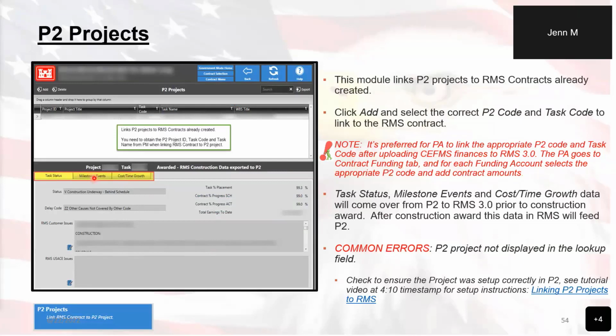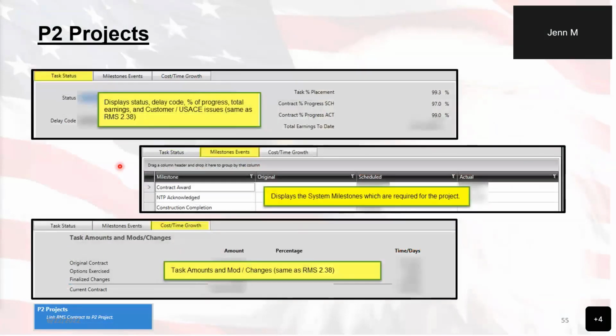For the milestones, after, I think, contract award, RMS will push to P2. And then once project fiscal completion is entered in P2, then that communication stops. Prior to the contract award, the milestones, if it's set up in the contract setup, will come from P2 to RMS. But the cost, time, growth, and the task status come from P2. All right. So here is a display of what each of those tabs looks like. So you have that for your reference.